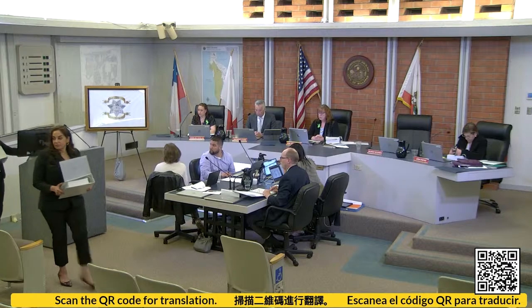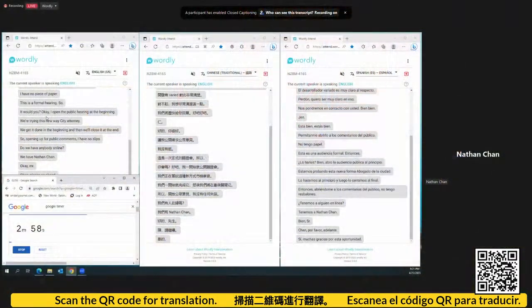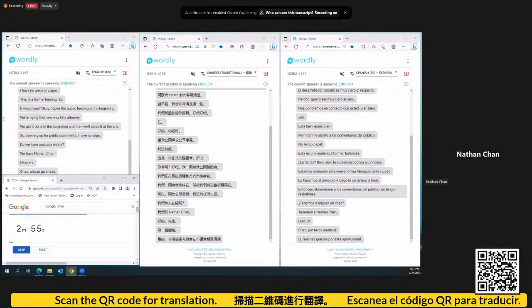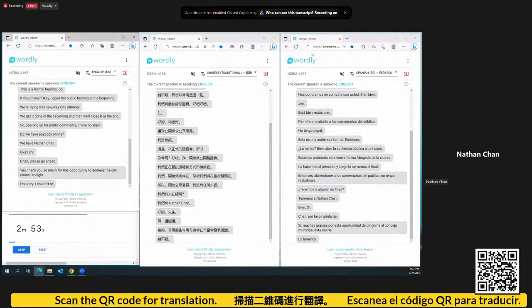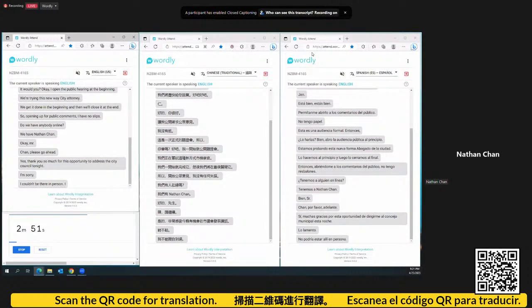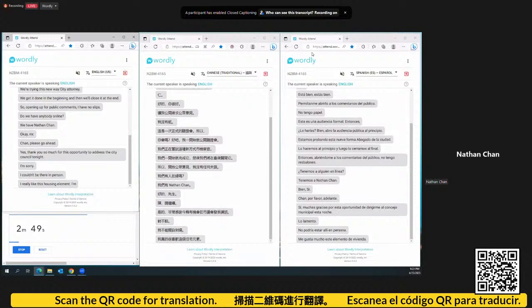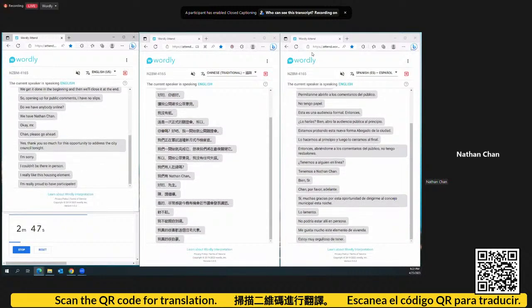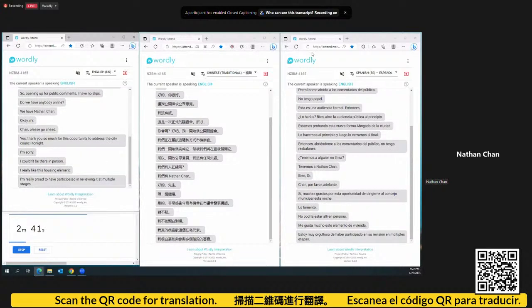Yes, thank you so much for this opportunity to address the city council tonight. And sorry I couldn't be there in person. I really like this housing element. I'm really proud to have participated in reviewing it at multiple stages. I am a little concerned with the request from the staff to self-certify this element.